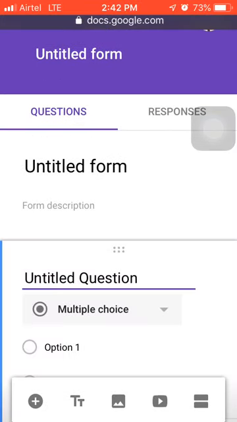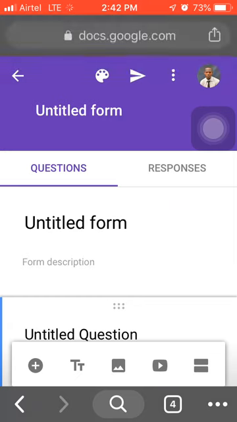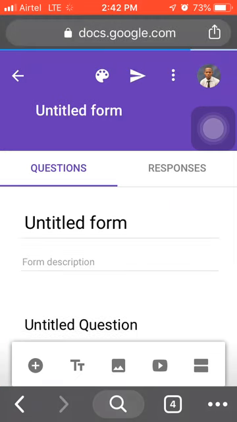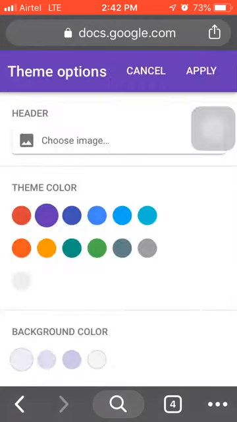You can decide to change the theme of your form. You may decide to change the color. Probably the purple there, you don't like it. You can change it to orange color and apply.